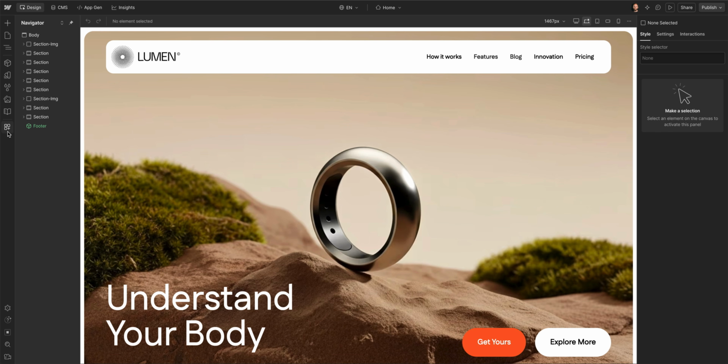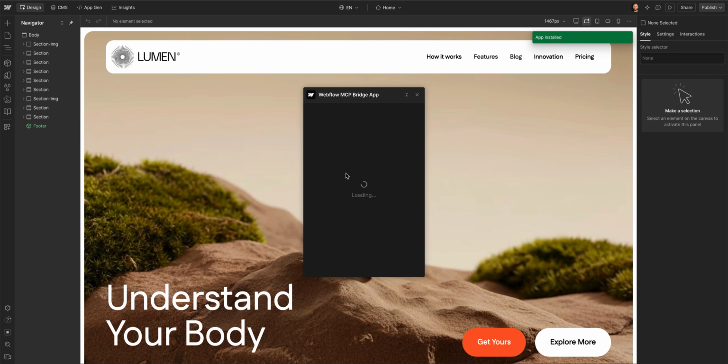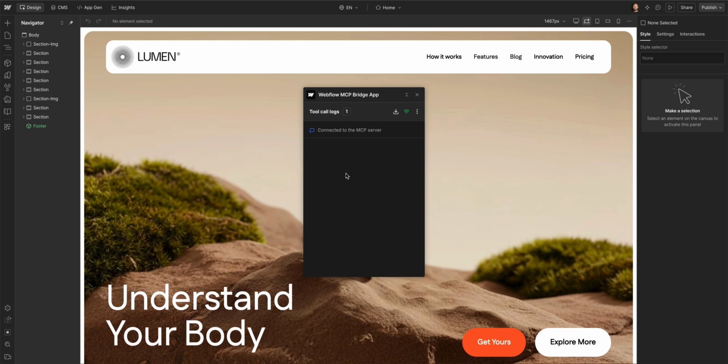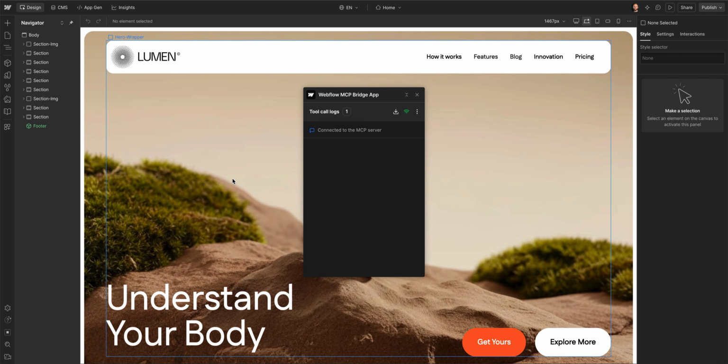All right, let's make sure our MCP app is connected. We're just gonna go over to our app panel, and we're gonna launch our MCP app. It just opened up, so we are connected to the MCP server. If you haven't connected MCP, you can use the Getting Started guide here on the Webflow developer documentation to get it up and running. So we have some SEO, but it could be better. And that's what Claude is going to help us with.